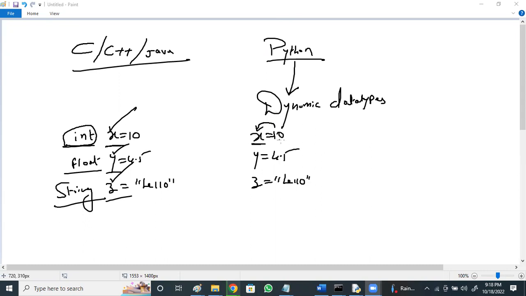x equal to 10 means yes, an integer variable created. Why? Because you assigned an integer value. There is a function in Python, the type function, to know the type of a variable. Type of x is integer. You have assigned an integer value. That's why an integer variable is created dynamically here.